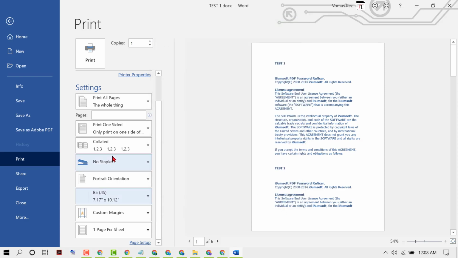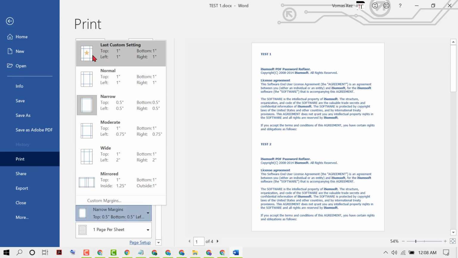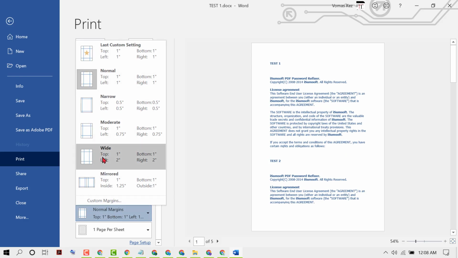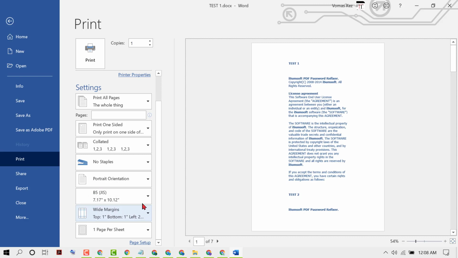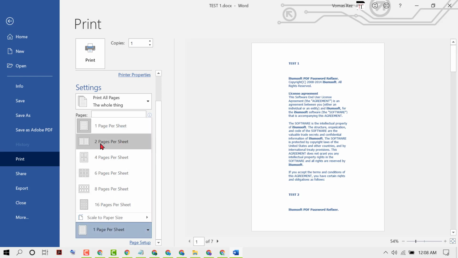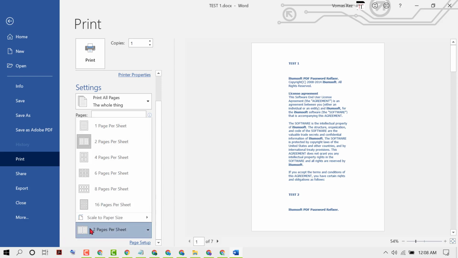Now you can change custom margins. So this is the normal, narrow, moderate, wide. So select paper size and margin. Here you can select 1 page per sheet or 2 pages per sheet, like this. You can see here preview 8 pages per sheet.